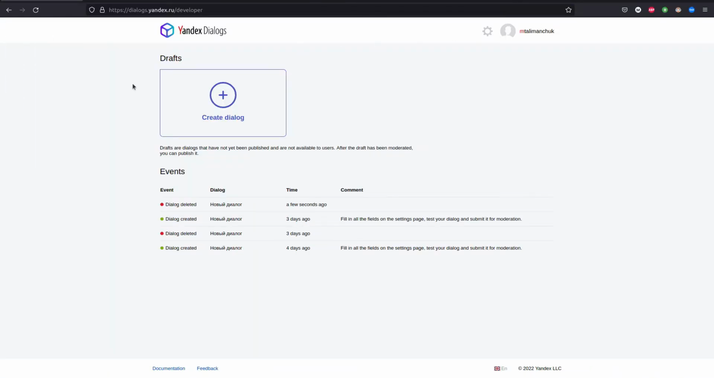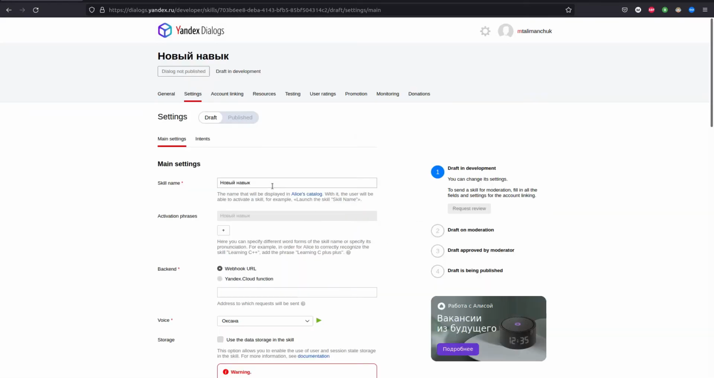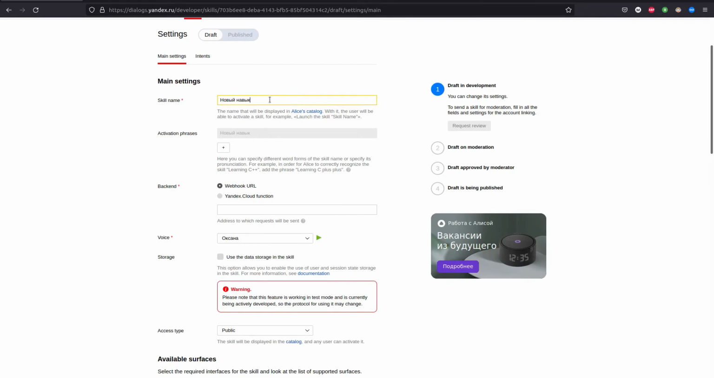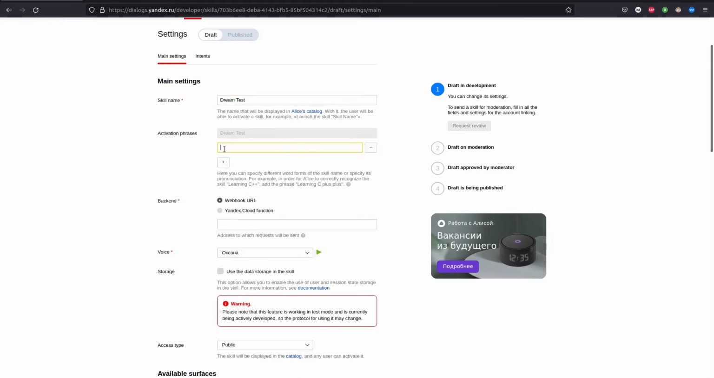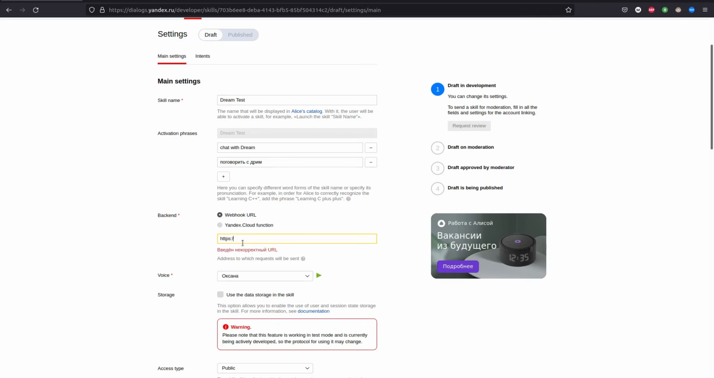Head over to Yandex Dialogs Developer Console and click Create Dialog, Alice Skill. Let's fill in the required main settings. Choose your skill name. Enter a couple of activation phrases. Backend, choose webhook URL and enter your address.